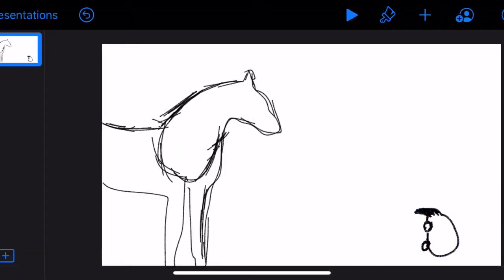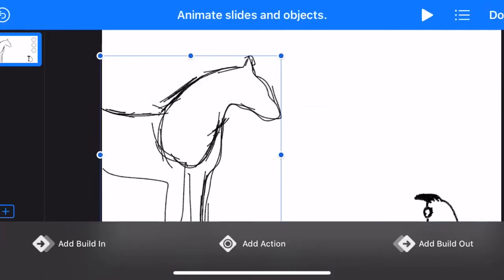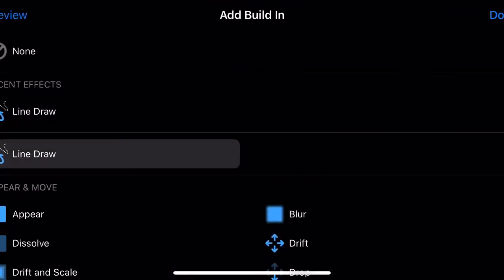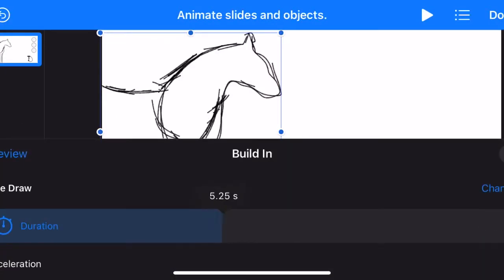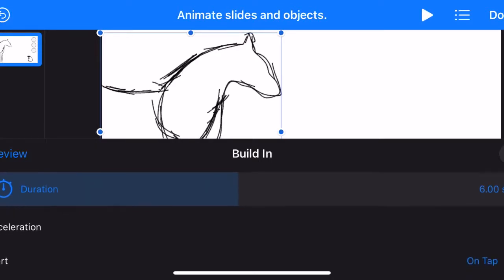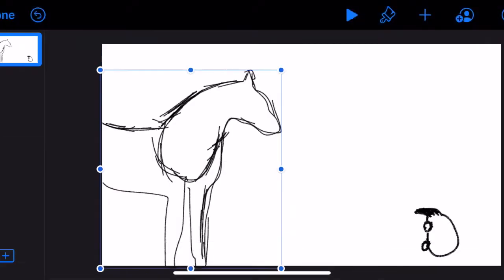I'm going to do the exact same for the horse. I'm going to click on it. I'm going to click animate, add build in, line draw, done. Click on line draw again, duration. I'm going to make it also 6 seconds. What I need to do on this one though is go down. I don't want this one to start on a tap. I want it to start with build 1. Now I'm going to click done.